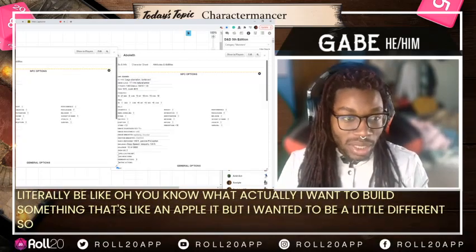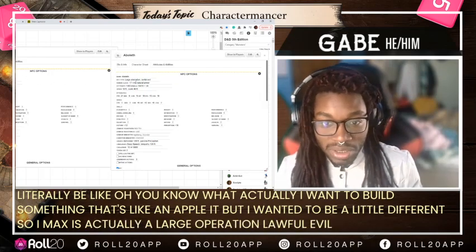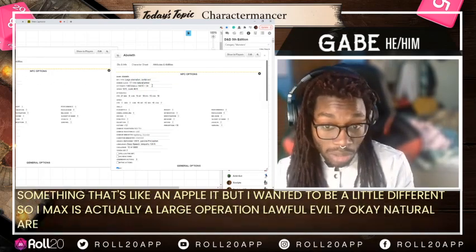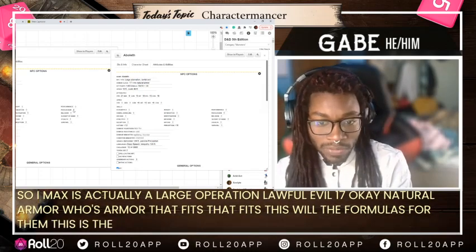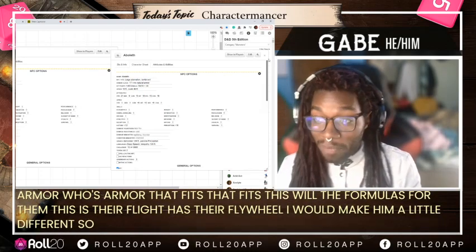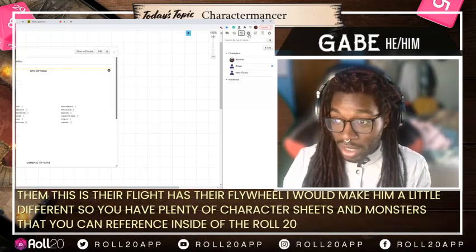So IMAX is actually a large aberration, lawful evil. 17. Okay, natural armor, ooze armor. That fits. This is what the formula is for them. This is their fly. Well, I want to make them a little different. So you have plenty of character sheets and monsters that you can reference inside of the Roll20 compendium.